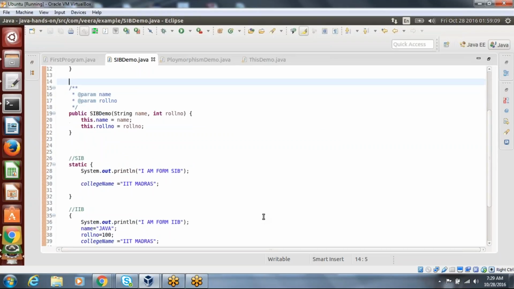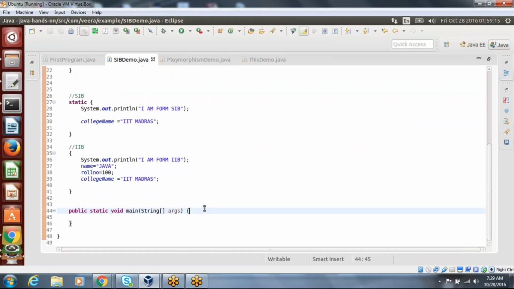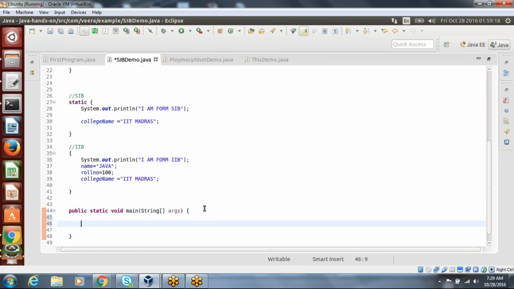I'll just finish this example, then we'll leave for the day. In the main method, I'll create only two objects, nothing else.